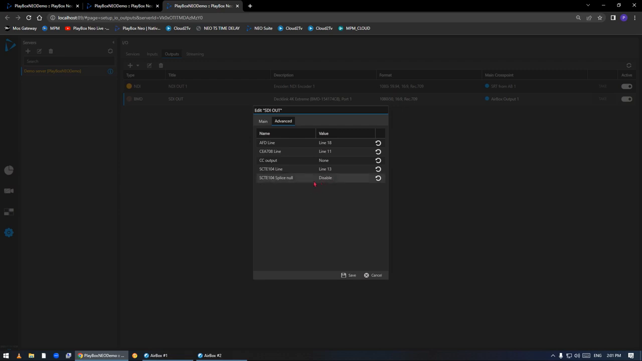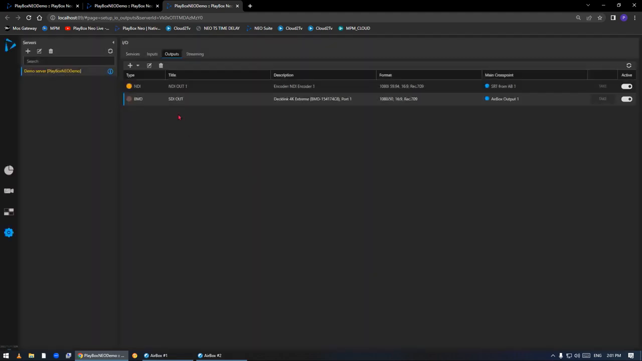and if the device on the other end receiving this SDI signal needs to see identification that there is a signaling happening, some devices require that. You have to enable this splice null, otherwise just leave it disabled. It works for us right now. Okay.